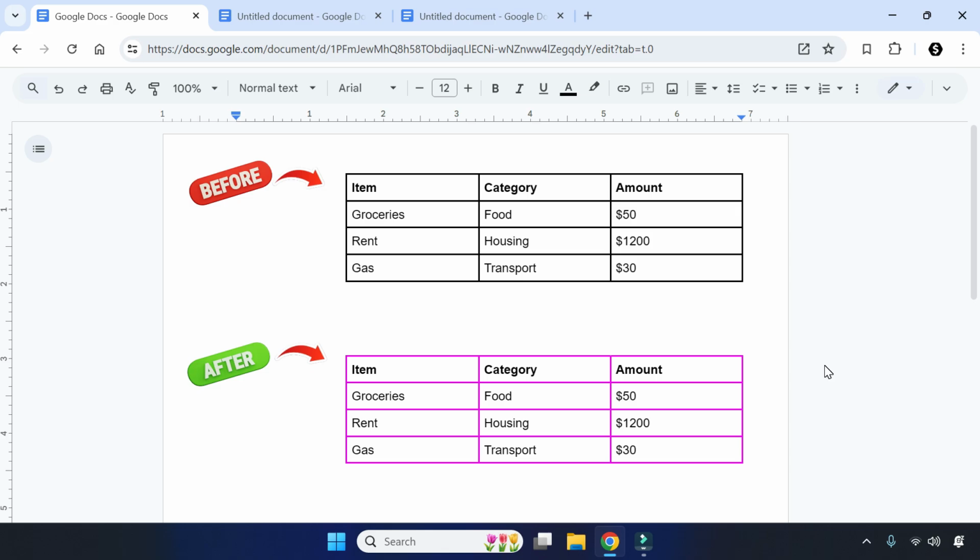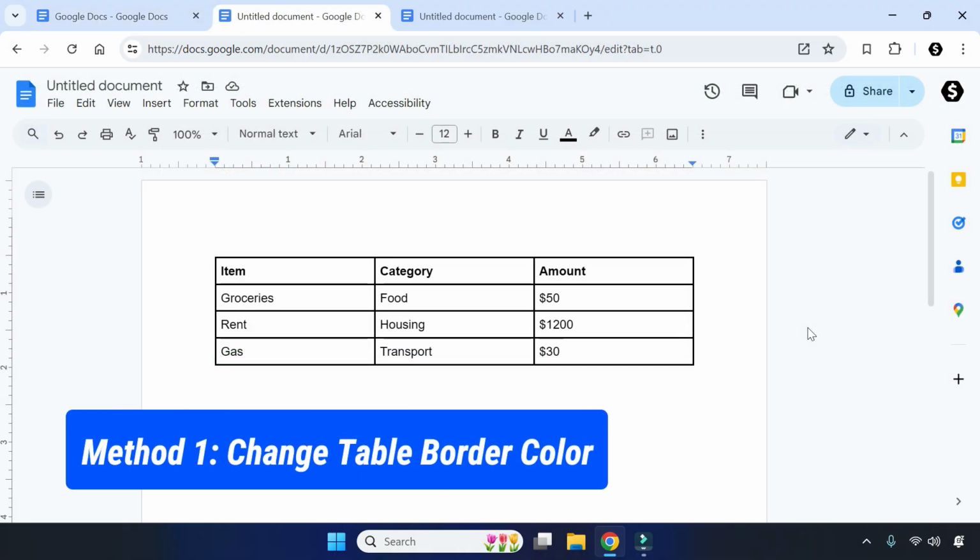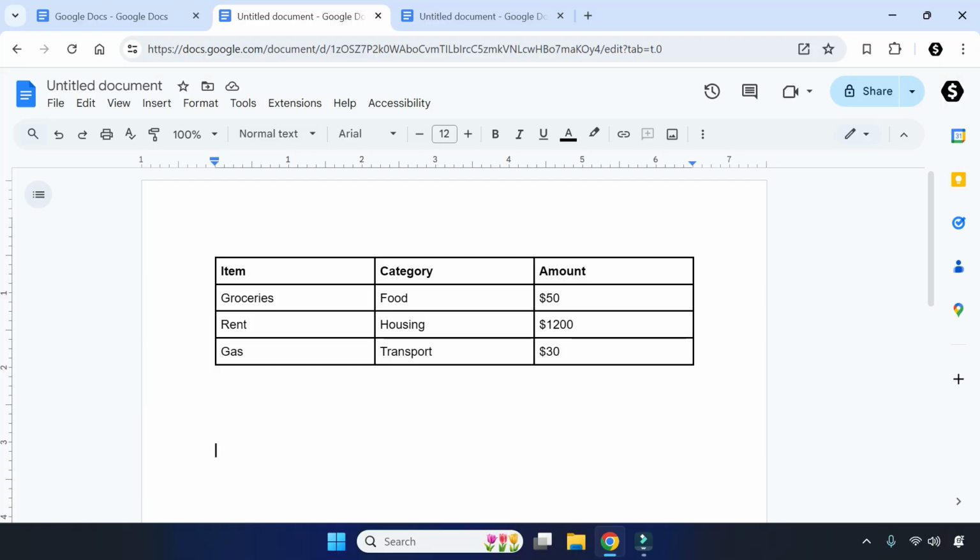Hi guys, if you want to change table border color in Google Docs like this, then let's see how to do it. If you have any Google Docs table like this and you want to change the border color of the table, for that, first of all select the table and then click on this three dot more icon.